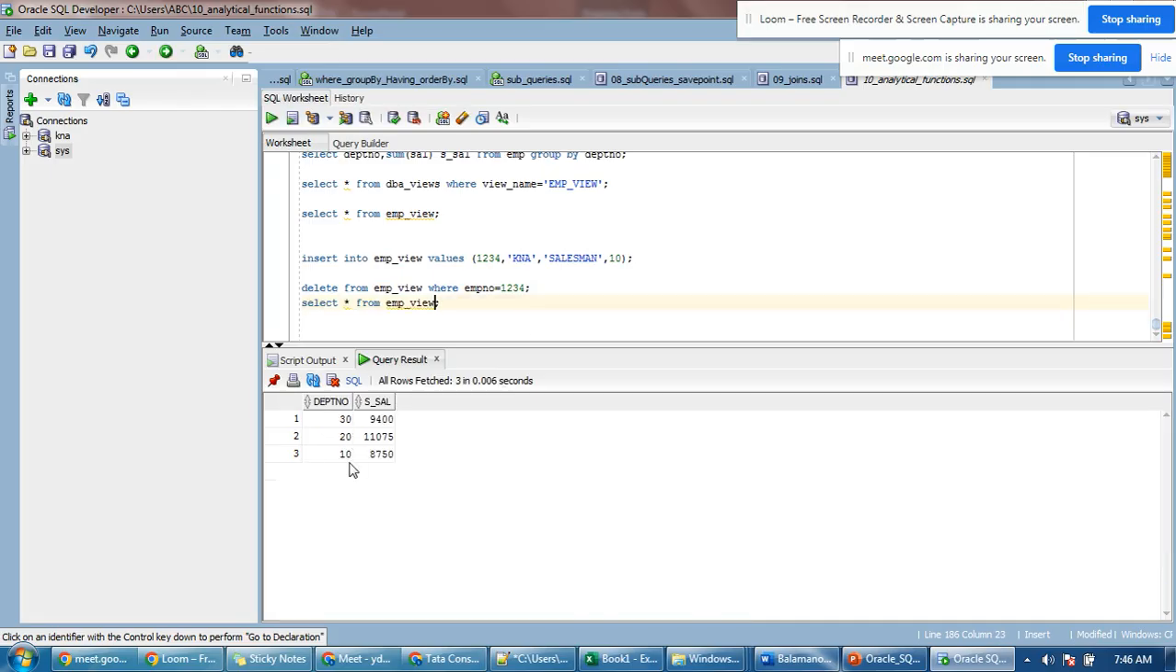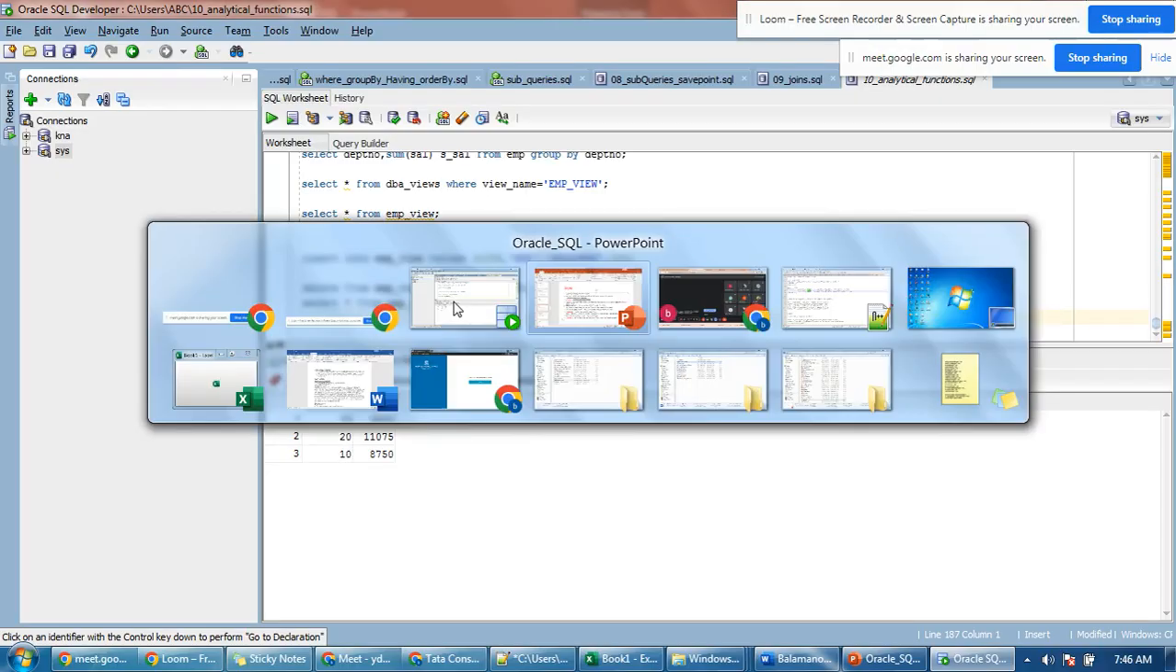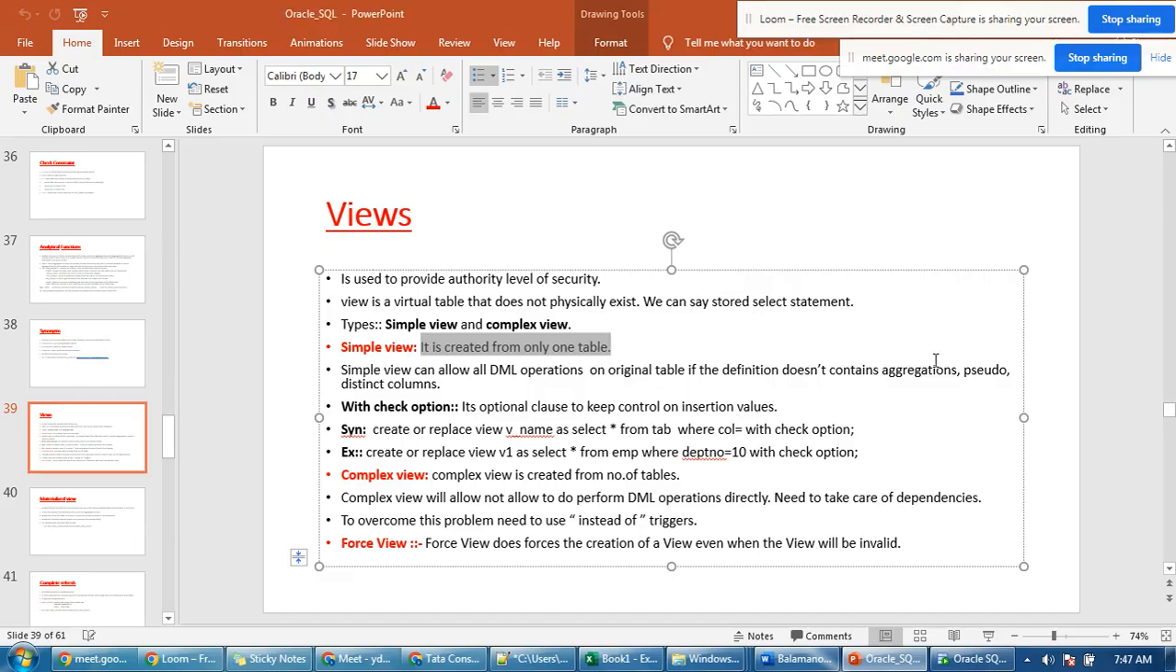You can see department-wise results. For this one, you cannot do DML operations. The restriction is that it should not contain any aggregations and pseudo columns. Pseudo columns means ROWNUM, ROWID, and those will not apply in the view. You can create the view, but you cannot apply DML operations if you have pseudo columns and aggregation functions. Are you clear?